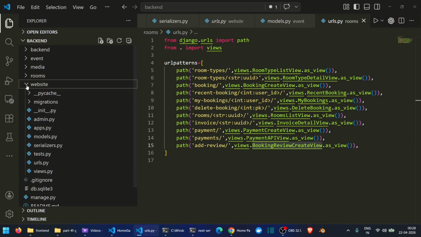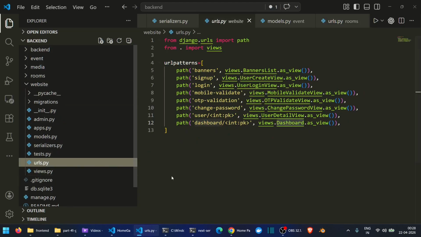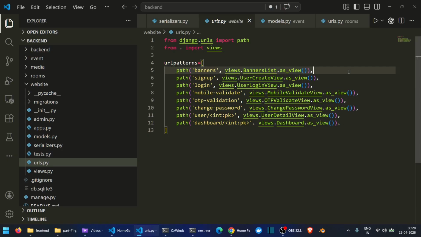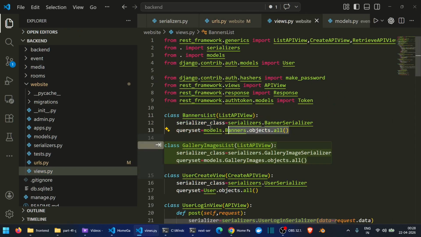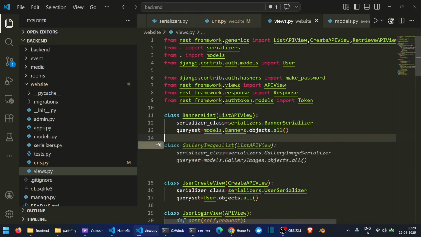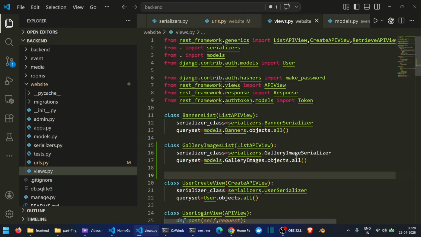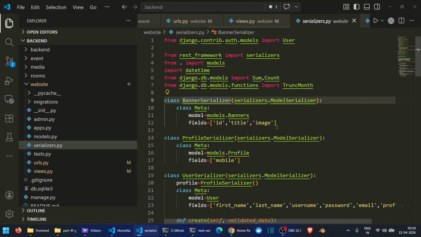So where should we fetch it? Let's fetch it in the website. Okay. So in the URL, we have this like banners. So we'll say gallery, or we can say gallery images, right? And this is gallery image list. So we'll open this banner list. We'll do the same like it's giving us. So gallery images serializer. So let's go for the serializer.